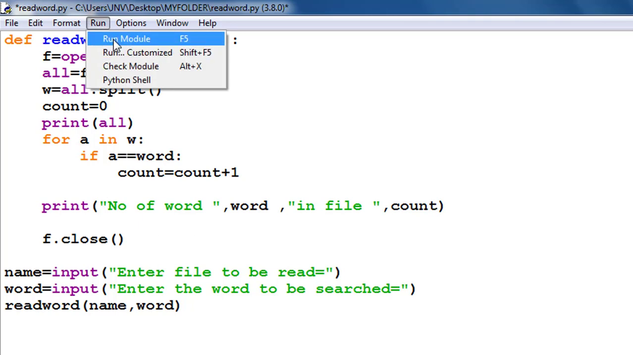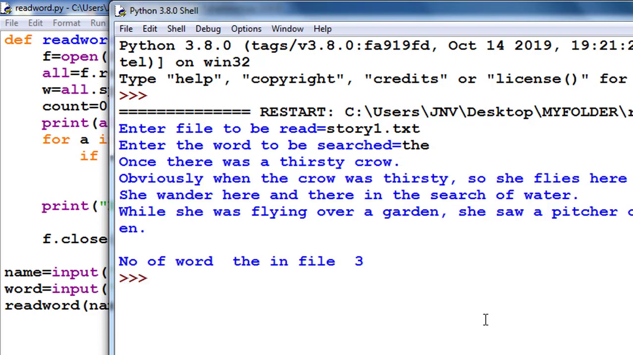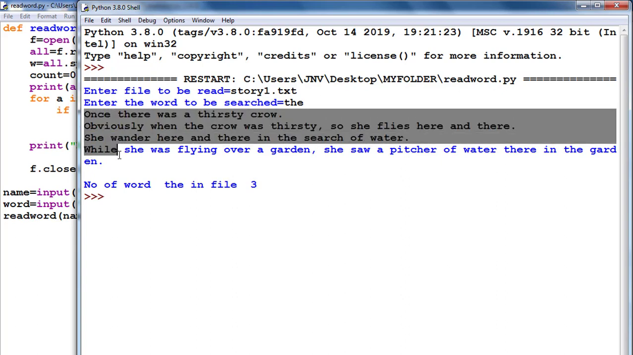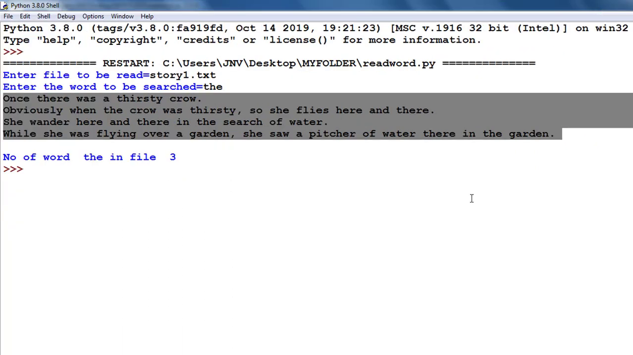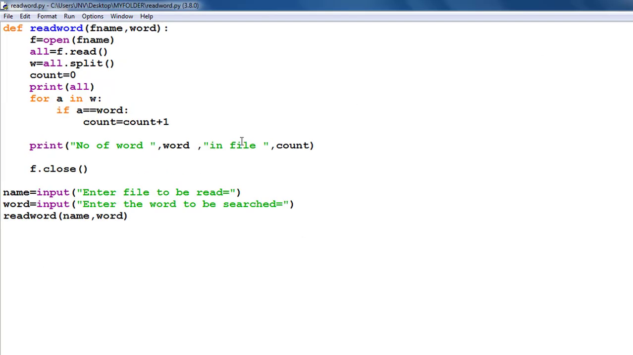Print all. If you run this code, for example I want to read story1.txt, and I want to search for the word "the". Number of the word "the" in a file. This is the content of my file. You can see this is my file. The "the" in the file is 3 times. Okay. In the garden, there is "the" also. So this is the content of my file, and the number of the word "the" in the file is equal to 3.